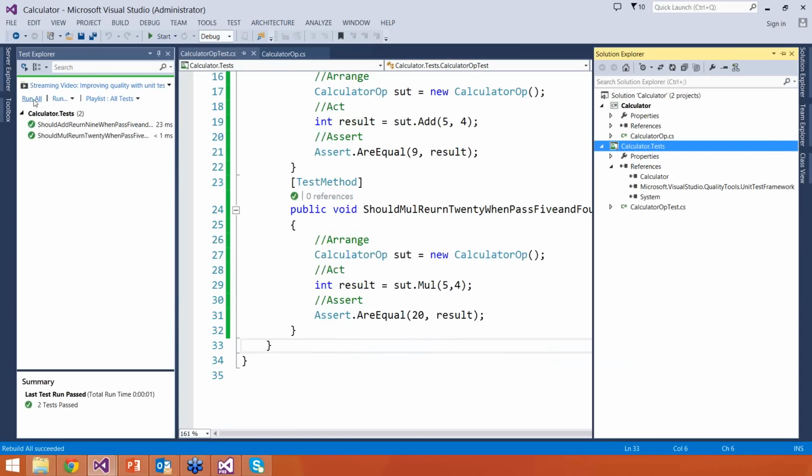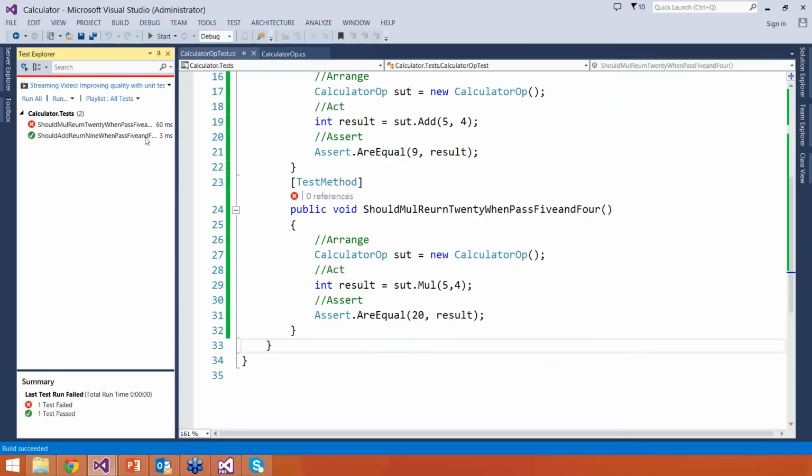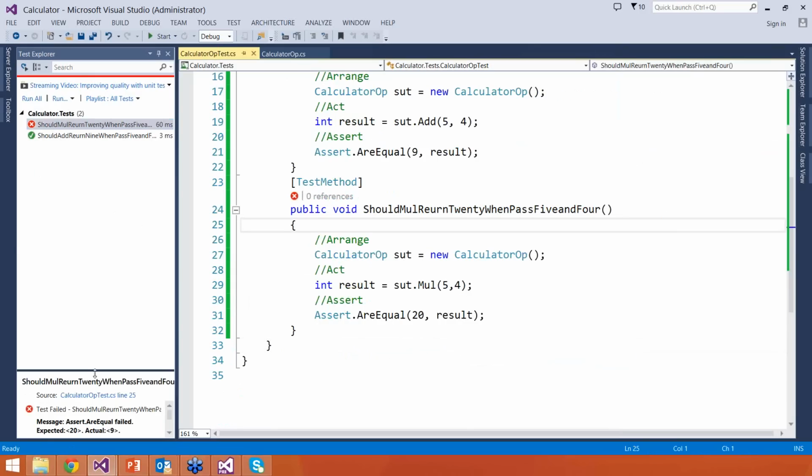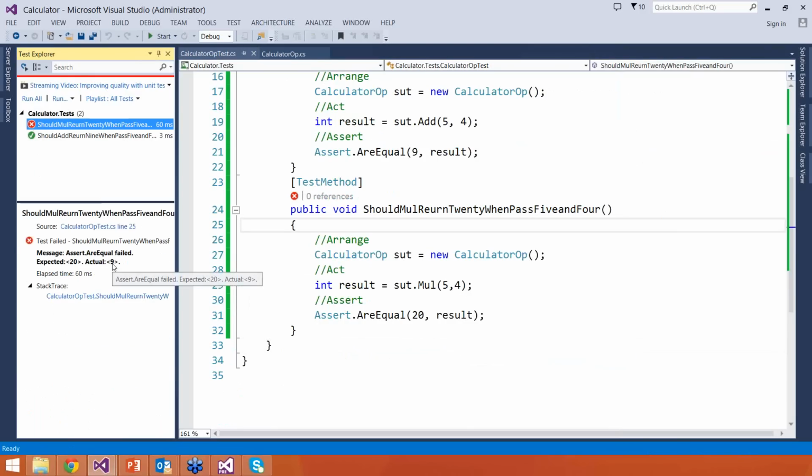And again, if we go and run this test, you see on the left hand side in the Test Explorer that it is saying that 1 test passed and 1 test failed. If you click on the failed test, it will give you the information that we were expecting 20, but actual was 9. Now here you can see that much before your function goes to production, you are able to identify the bug in your code.